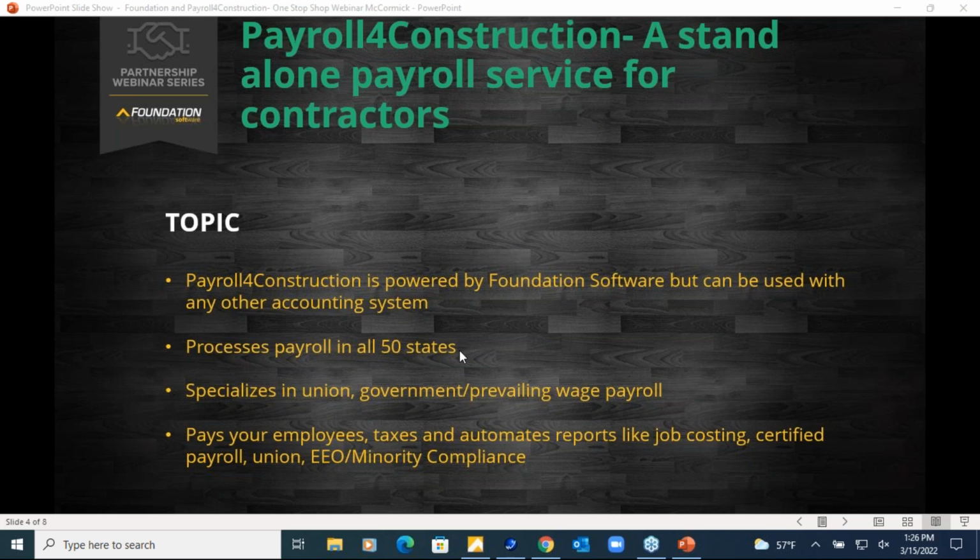We do process payroll in all 50 states. And again, we specialize in union, government, prevailing wage payroll. It's not to say that we don't have any clients that don't have that stuff or have minimal amounts of that stuff. But what we see is that is where payroll can be the messiest, where there's not just paying employees and paying your taxes, but there's all sorts of compliance reports like certified and union and EEO minority compliance reports that go with it that can just be very time consuming.